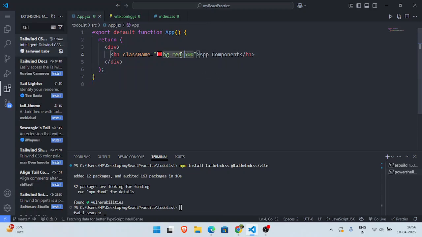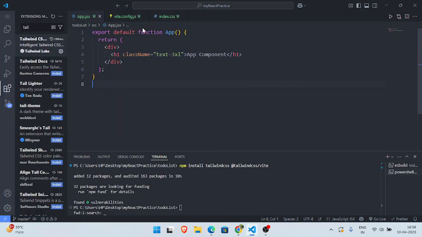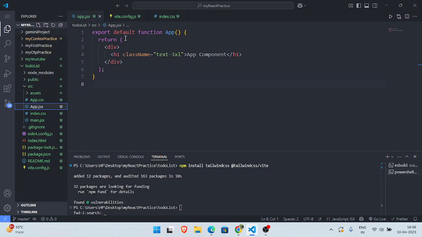Okay, now it took some little time to import these classes. So if I set font bold, and text 4XL or 3XL, you can see it has increased the size of H1. Okay, so we have successfully installed it, and now I would like to create a to-do list UI.